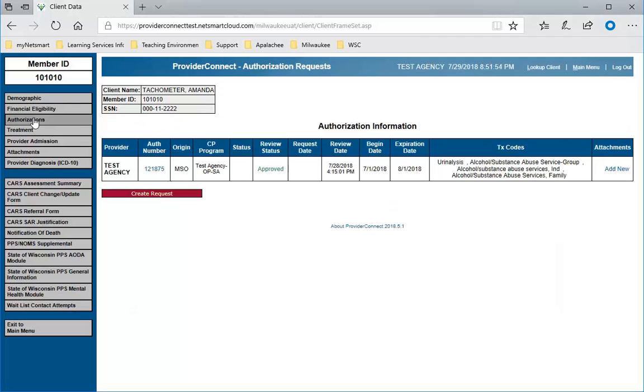Authorizations allows you to review and request authorizations in Provider Connect. You can also attach documentation to an authorization to provide additional reasoning for a request. Authorizations can only be approved, denied, or deleted in myAvatar.